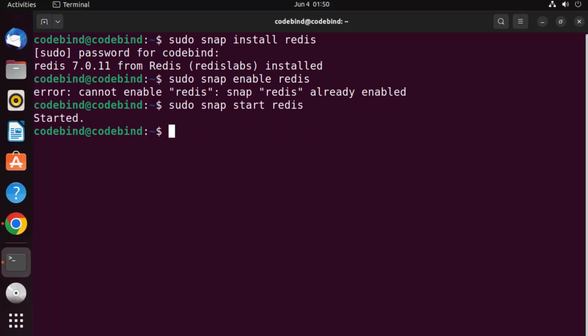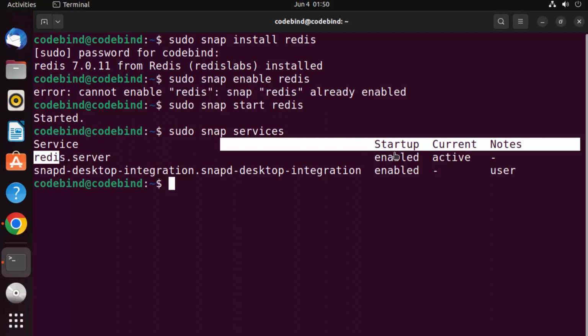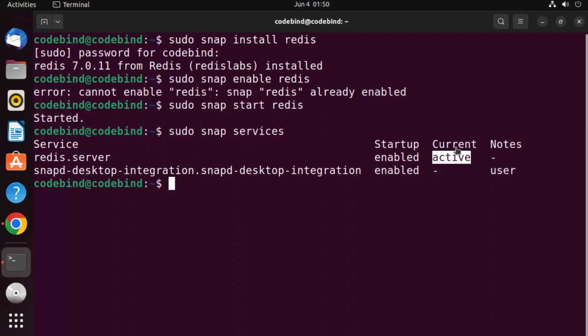Once the Redis service is running, you can also check the status by using this command, sudo snap services. Just give sudo snap services. It's going to show you the statuses of all the services which you have installed using snap. So the Redis server is already here and it's enabled and its current status is active.